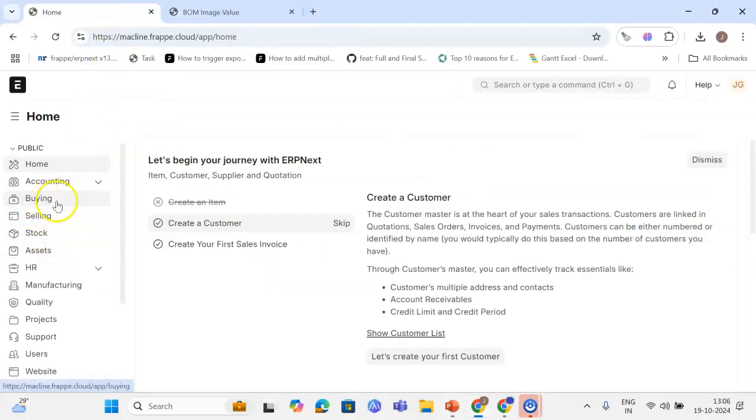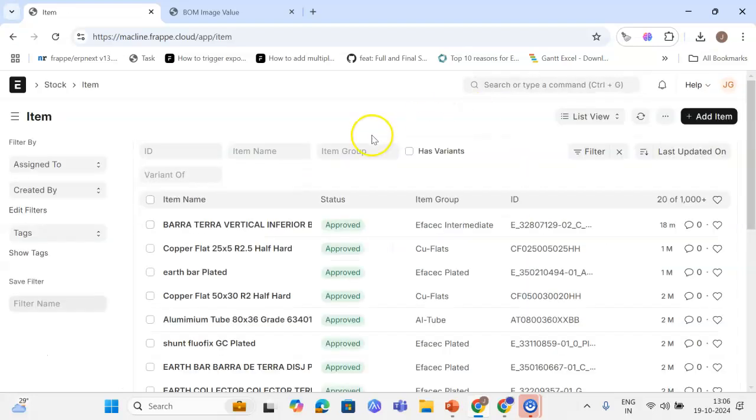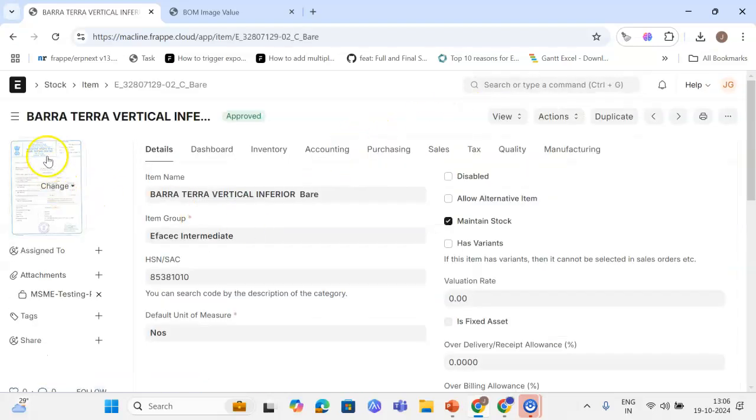So let's say I have a requirement. For example, as I told you, I have a use case where I want to see, at the BOM level, my test certificate at the same instance level. So what I have done, first of all, I have attached that particular test certificate in a particular item code. So you can see I have attached a test certificate in the particular item code.